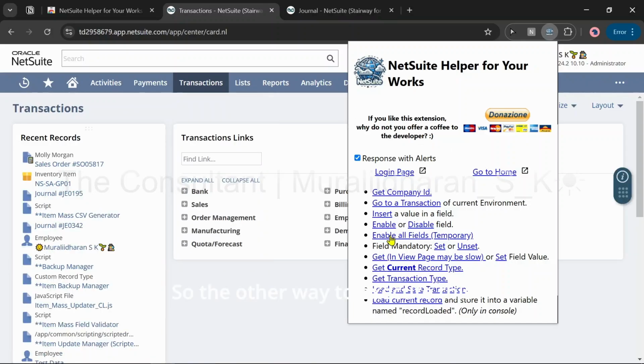The other way to execute this function: some of these functions are record specific rather than generic redirection functions. For example, login page, go to home, get company ID, go to a transaction, these kind of general functions you can execute from anywhere. So let's just do those before we go into a transaction specific or record specific function. I'll just click get company ID.